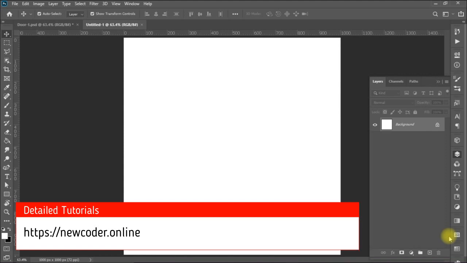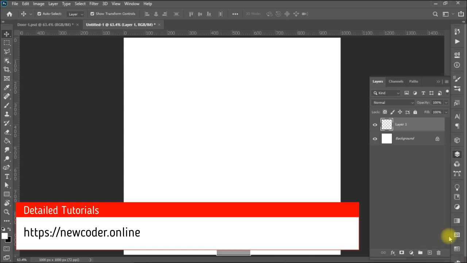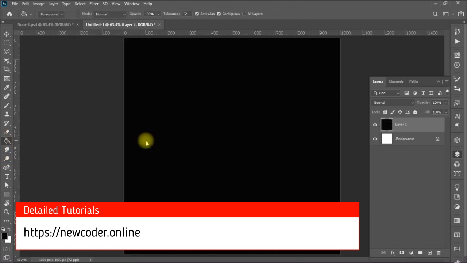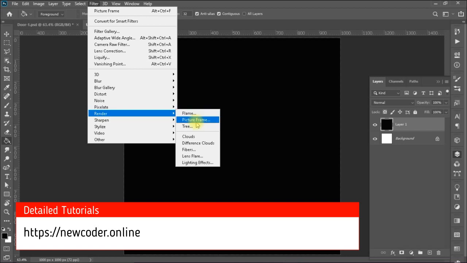Let me start directly. We start with a 1000 by 1000 frame as usual. We are going to add a new layer, Ctrl Shift N. Okay, this layer, let me fill it, for example, with black. We get the black from here. That's the original settings. You can reverse it using these two arrows. We'll use the black in the front, then we'll use the paint bucket tool to fill this frame with black. Then directly on this layer, we are going to the filter, render, picture frame.